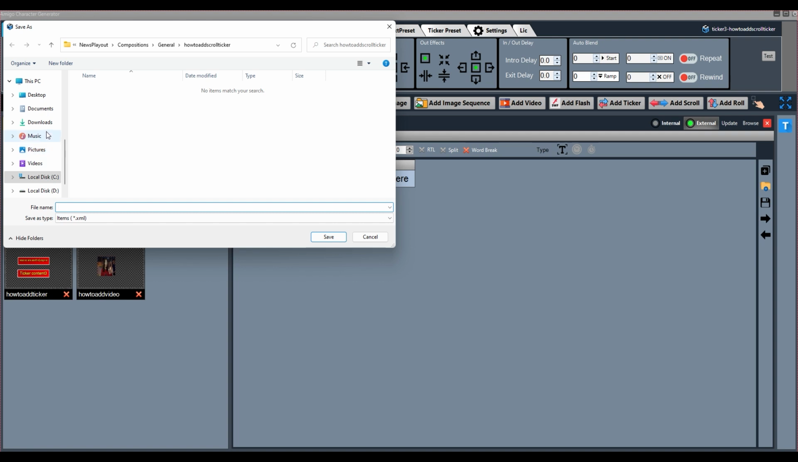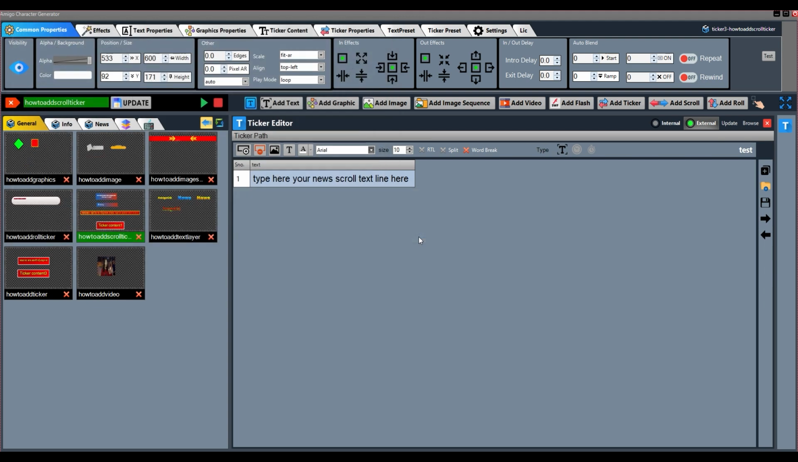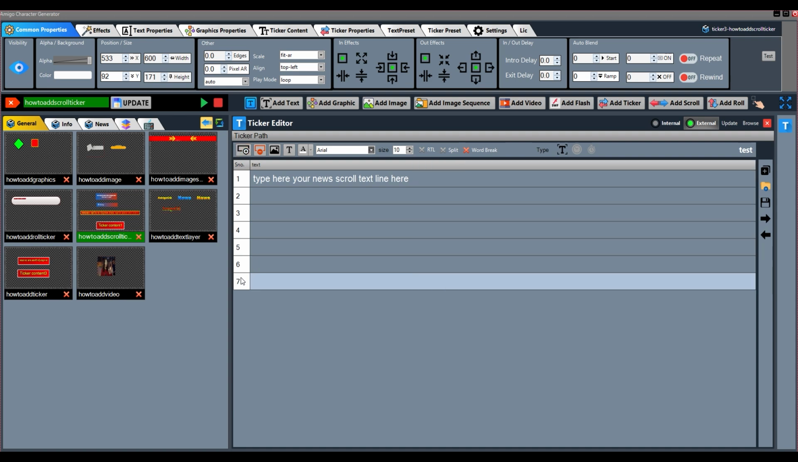Here I name it test and save it on the desktop. So we will see that this content has been saved with the name test. Now I can add and save as many lines as I want here. We will use this button to remove lines.